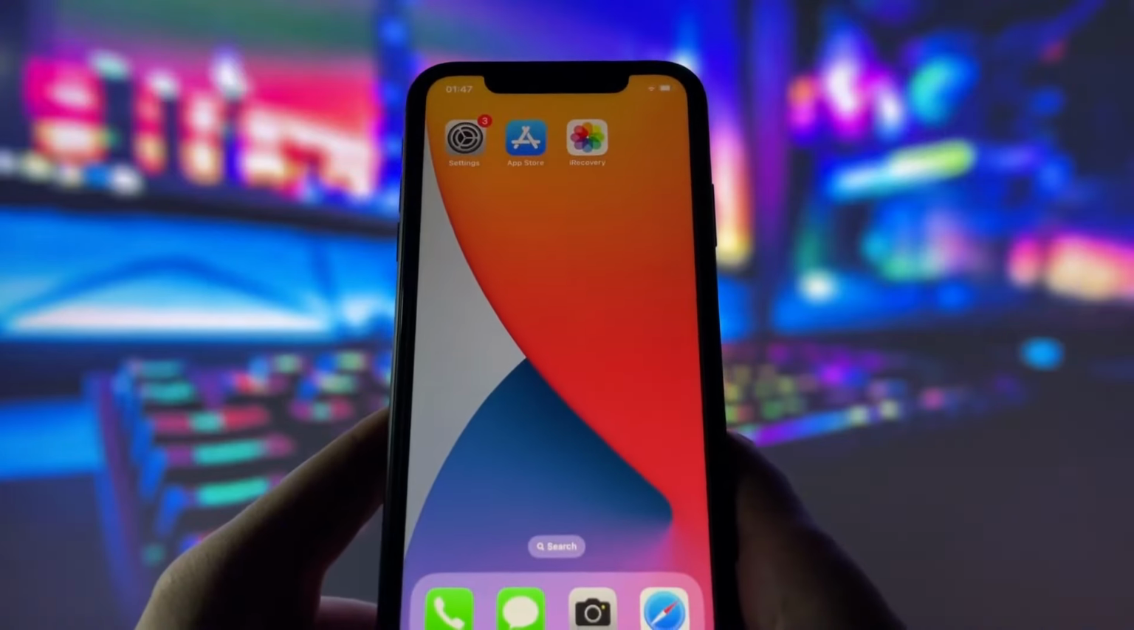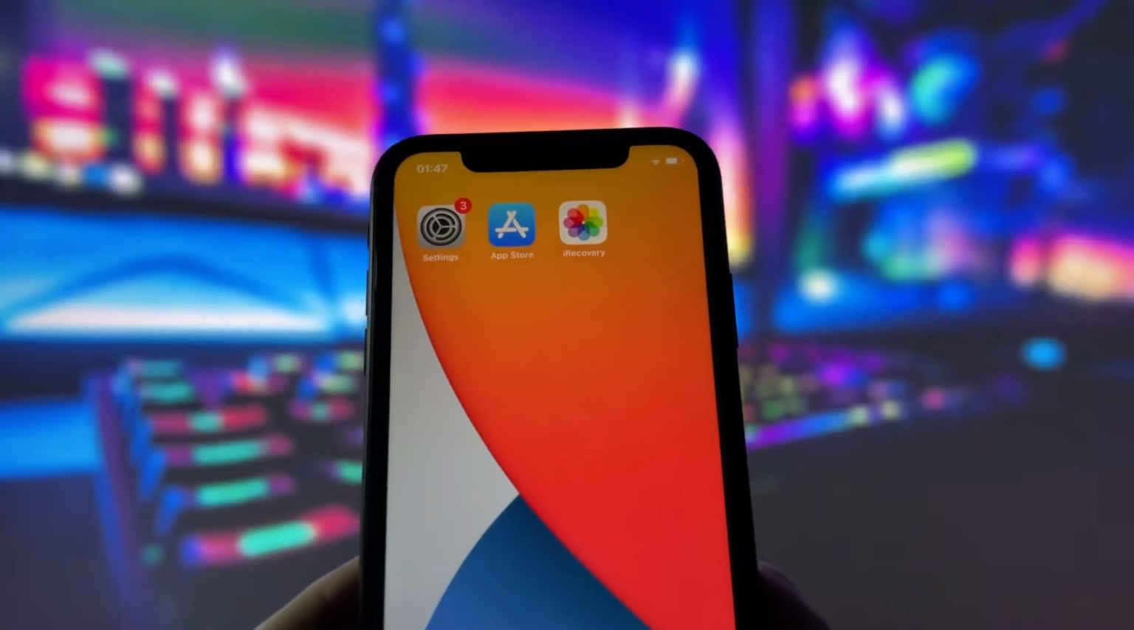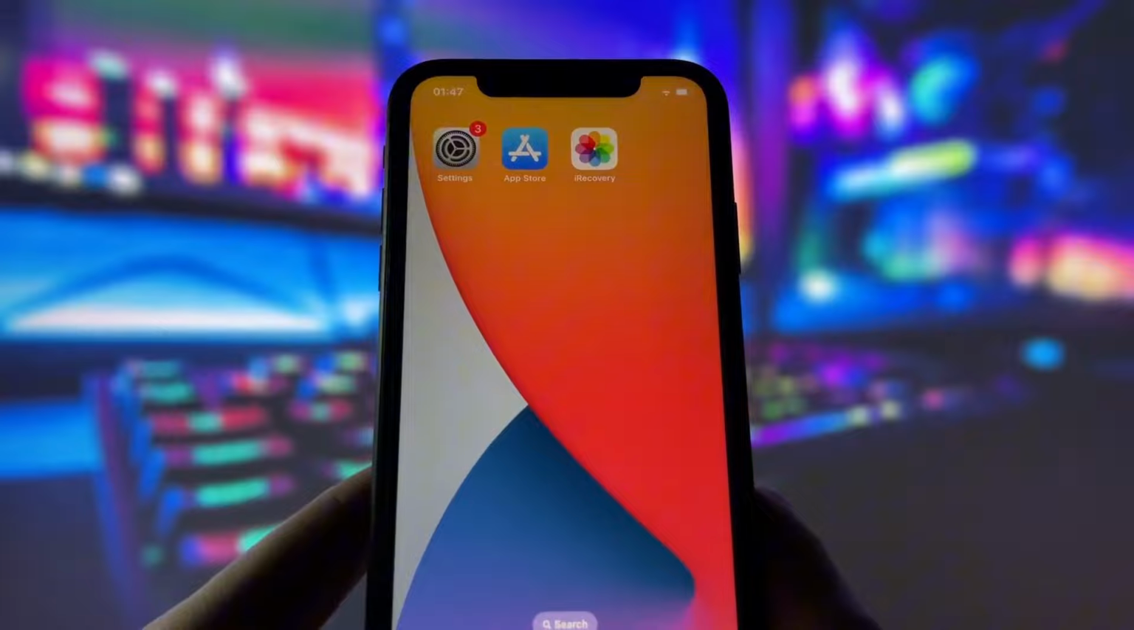Now, if you want to get this app on your device, keep watching the video. This app is a game changer, and I'm sure it will save you a lot of stress and hassle. Let's get started with the tutorial.